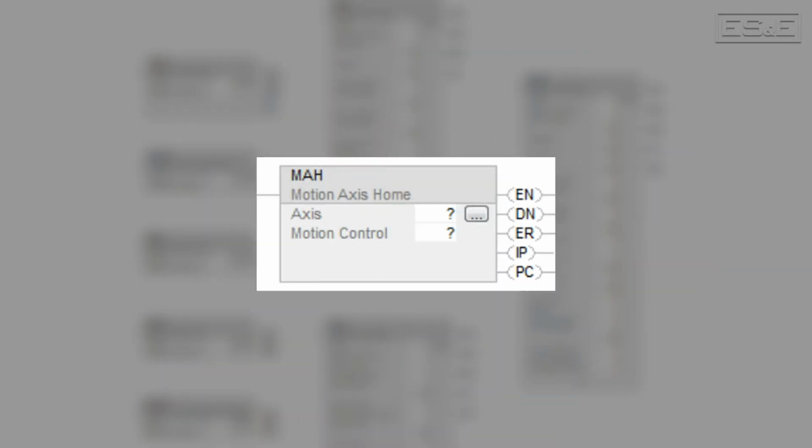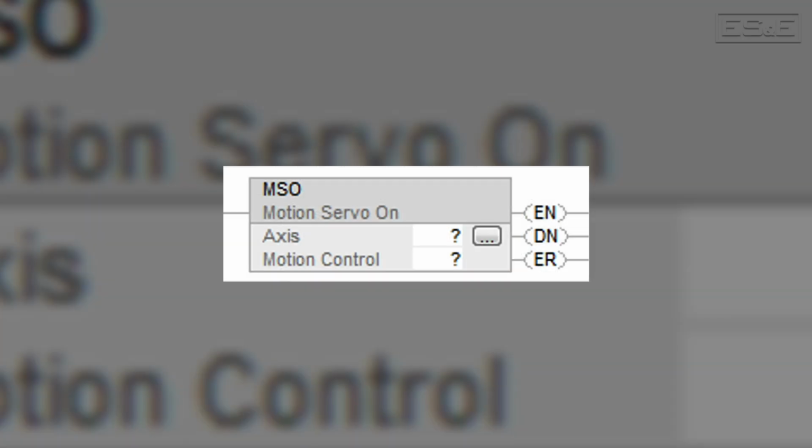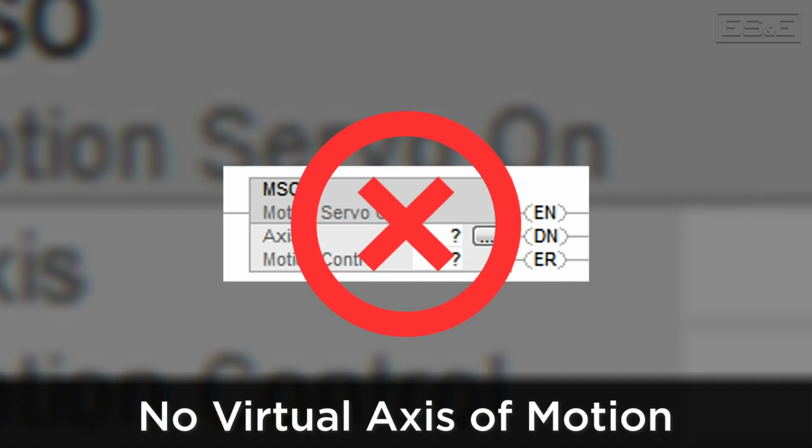Let's start by talking about the general structure of motion instructions. For every instruction, you will assign a target axis. This means you will select an axis that already exists in the motion group that the particular instruction will control. This target axis can be a real or a virtual axis. However, in the case of a virtual axis, some instructions won't work. For instance, the MSO instruction won't work with a virtual axis of motion.